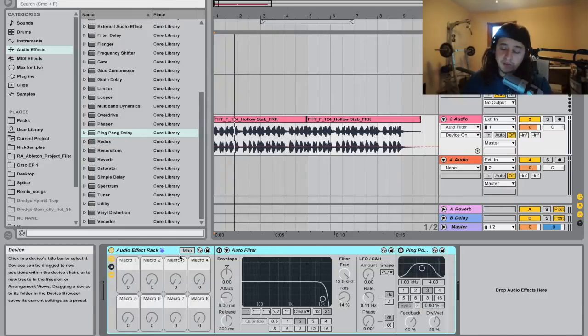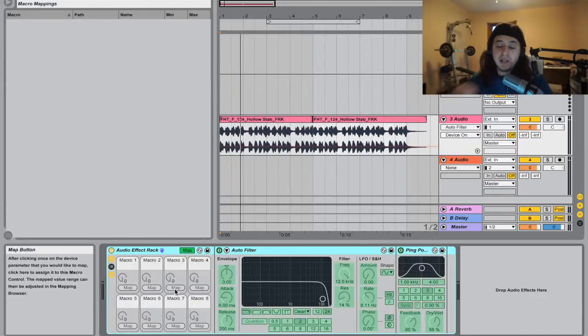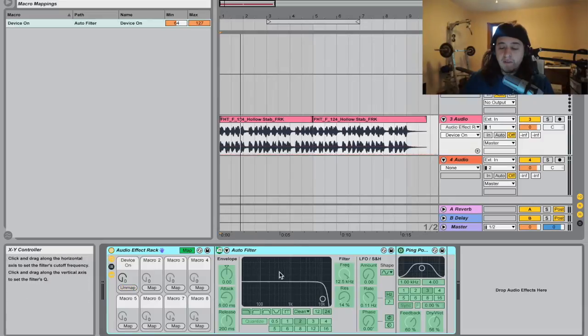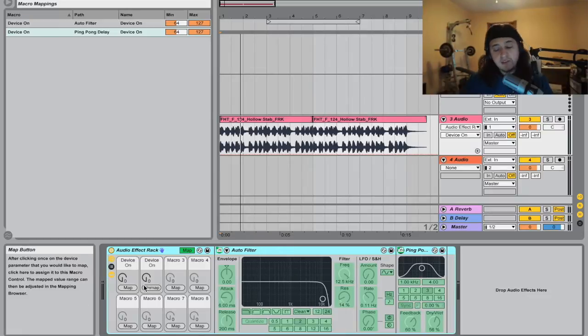To set up macros, you're going to want to press map, and everything will turn green, and you will map the filter or your envelope to whichever macro you want. So let's do the on and off for that device, and then the on and off for the ping pong delay for the second device. Then we're going to do the filter.